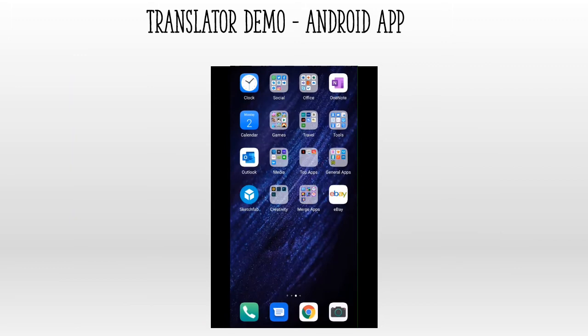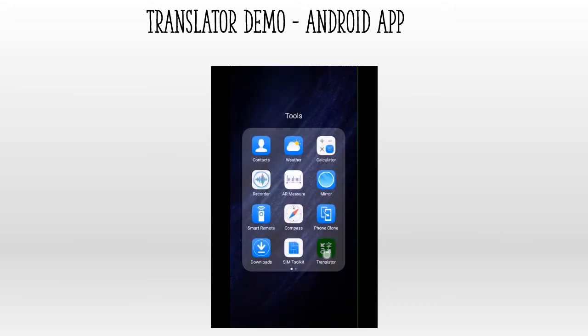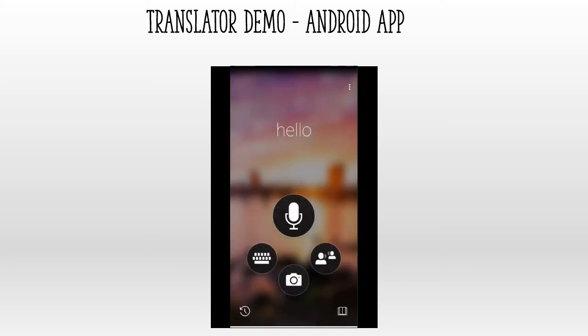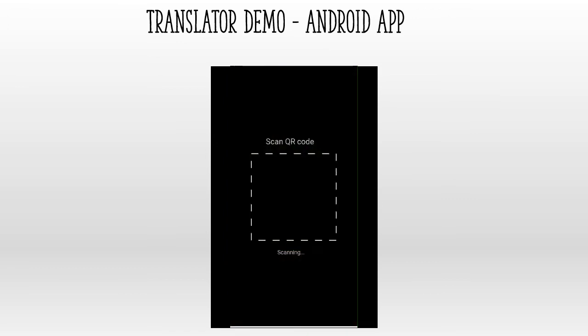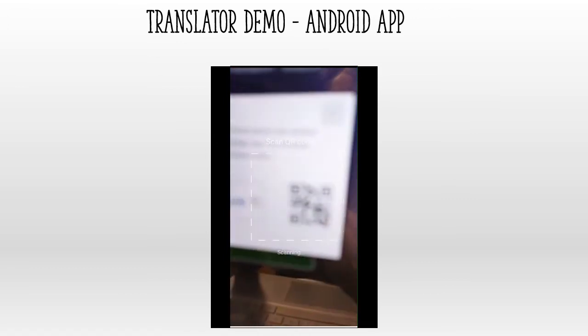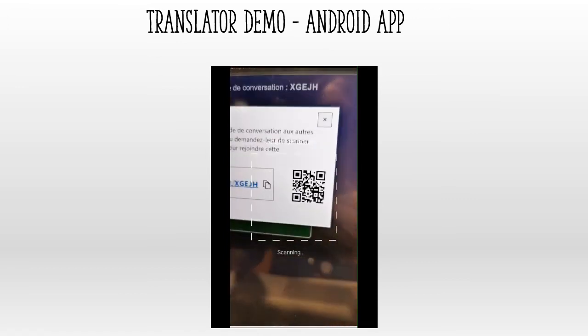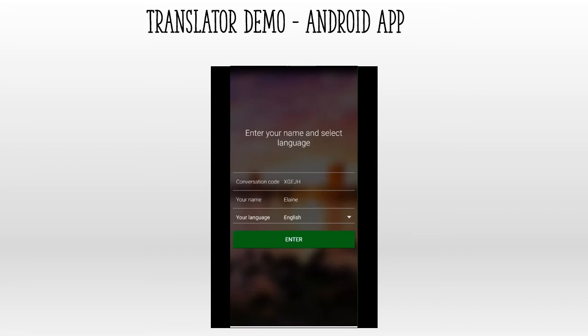So now I'm going to demo to you how Translate works on an Android device. If I load Translator up, the icon that looks like 2 people talking to each other will allow me to input my conversation code. So I'm actually going to use the camera icon to scan the QR code. And now that's picked up the conversation code and it's inputted my name and my language already.